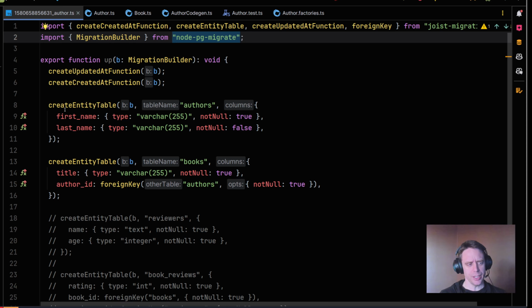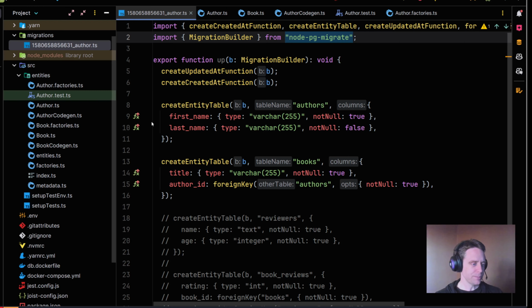This createEntityTable is a helper method that Joist has. You can use it if you want. It just adds an ID column, updated_at and deleted_at. All those are optional. The ID column is required, but the updated and deleted at are optional. So this is our database schema, really pretty simple.